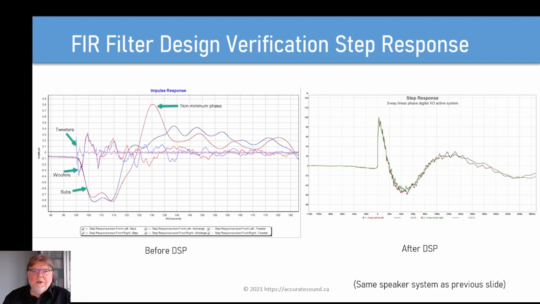This is the same speaker as the previous slide, but now we're looking at the step response. Here you can see all drivers are time aligned and the sub's polarity has been flipped and the non-minimum phase late low frequency reflection is now gone. We are left with the ideal minimum phase response as drawn by the minimum phase target response.